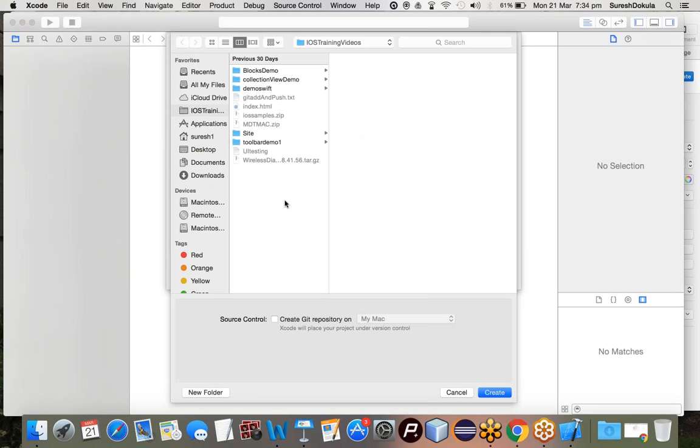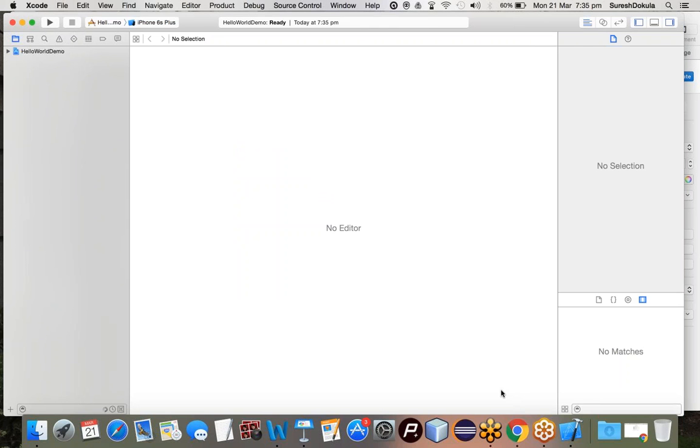It will ask you where you want to save. Choose one directory in your local system, or else you can create a Git repository as well. Xcode has built-in support for Git repositories, where you can store the data in a remote. I want to save in my local system. So, created.